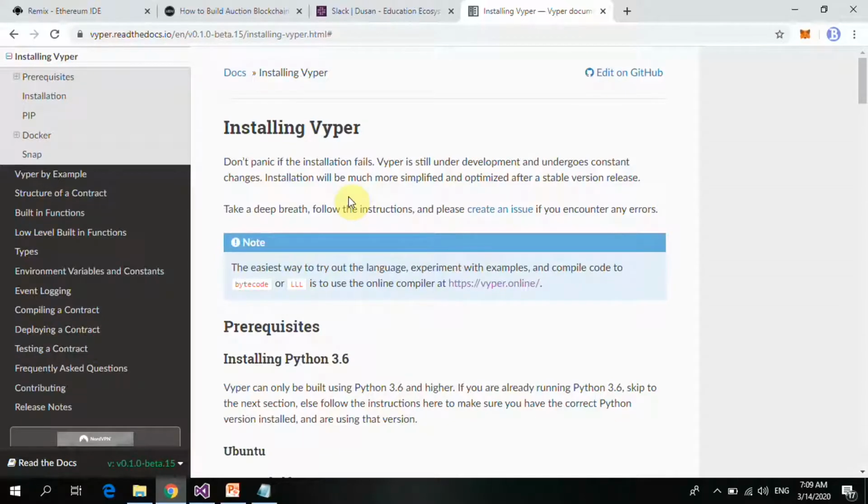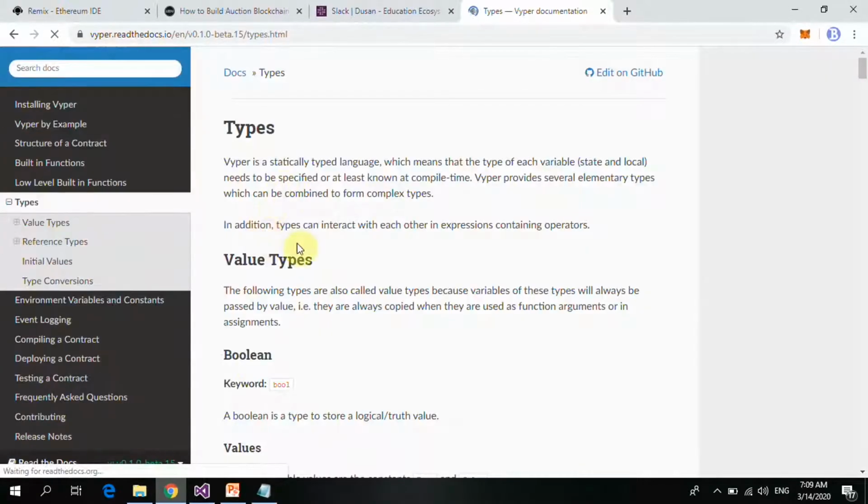So the Vyper programming language, like any other programming language out there, has its own rules and regulations, like uppercase and lowercase are not the same. And then I just clicked types. Okay, good. And then it has its own different types, just like how we have in Solidity. If you have been programming in Solidity before, then I don't think you're going to find the Vyper programming language difficult to learn. So now it has its types.